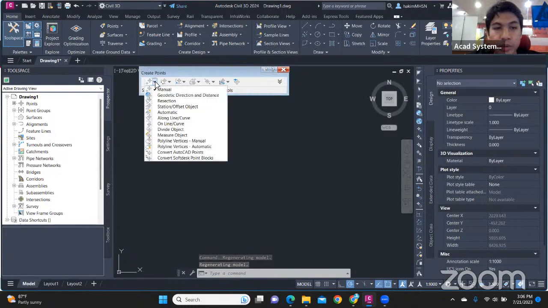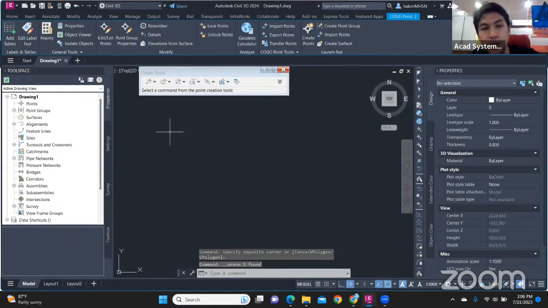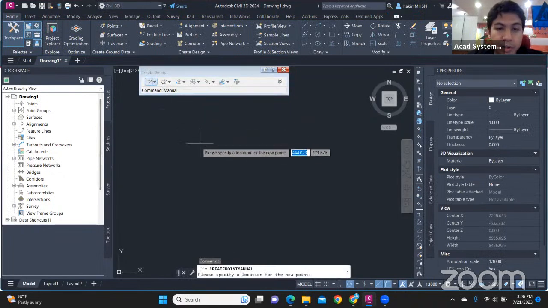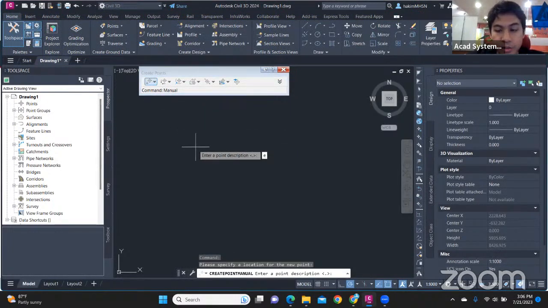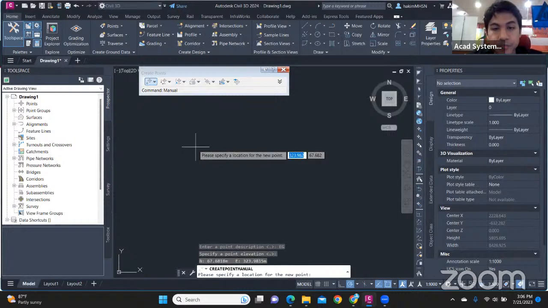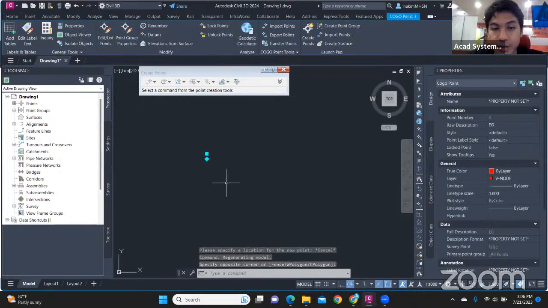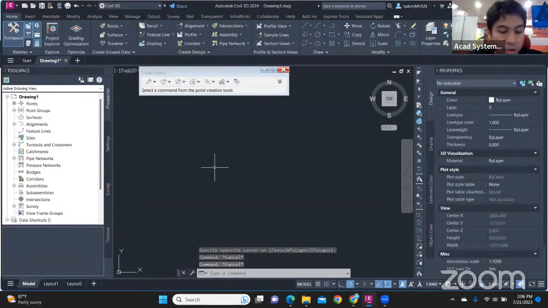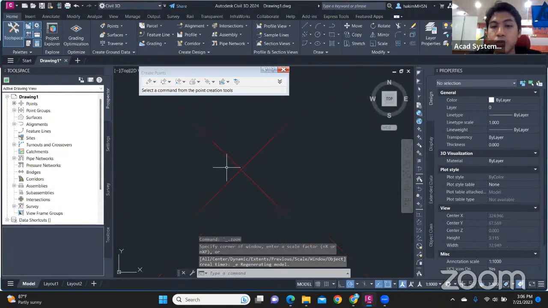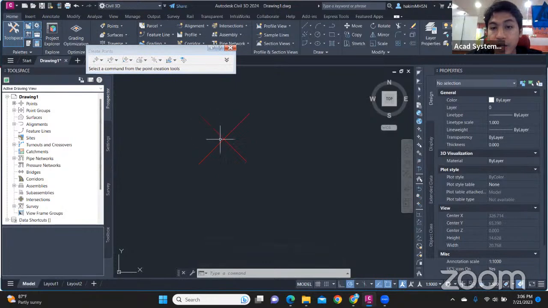Let me delete this point. When you create this point, you click here, and then you give the description, for example EG, enter. For elevation, you just leave it at 0, enter. Then you press escape. You might not realize where your point is, but it's actually here. If you double click on your mouse wheel, it will zoom to that particular point. Now I have this one point.